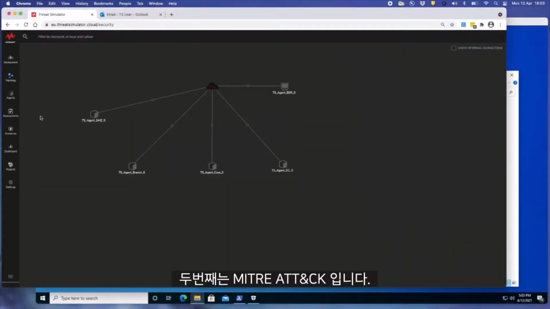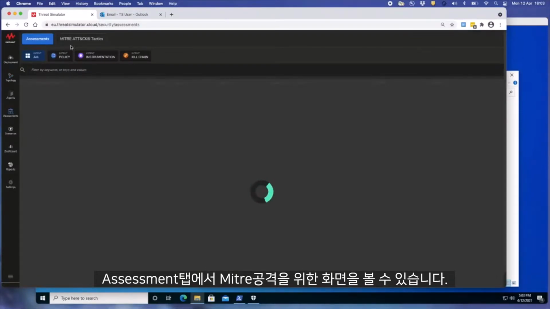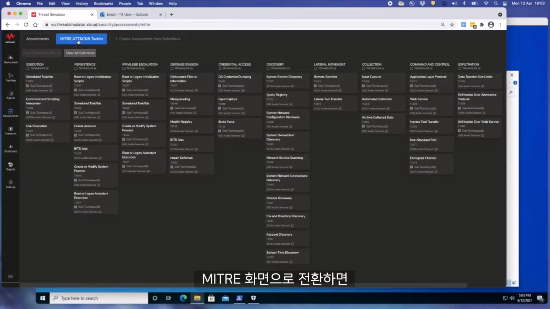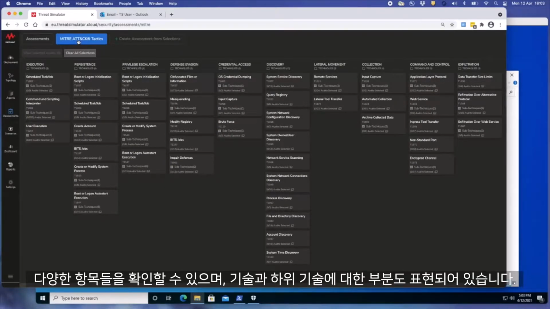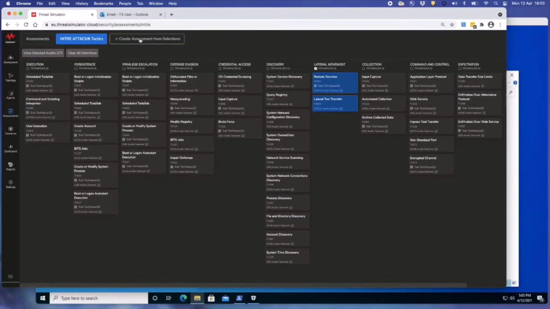Secondly is the MITRE ATT&CK framework. So you can see under the assessment tab we have a dedicated screen for the MITRE ATT&CK tactics, and you can see if we switch to there that this of course emulates the MITRE ATT&CK framework, and you can see the various different tactics in the columns, and under those of course are the techniques and sub-techniques, and if you wish to highlight a particular tactic, you could highlight, create an assessment from those and thereby create custom assessments.